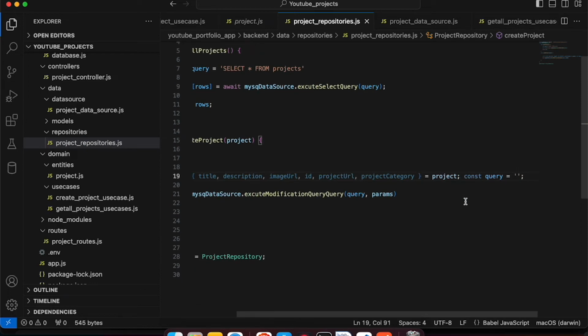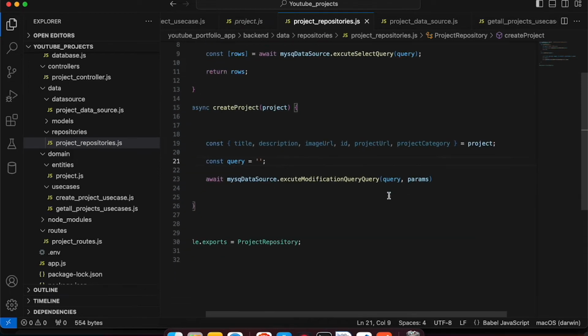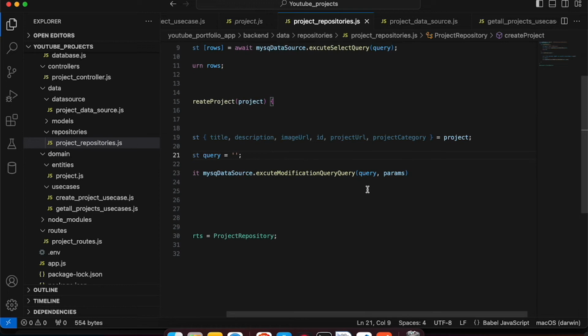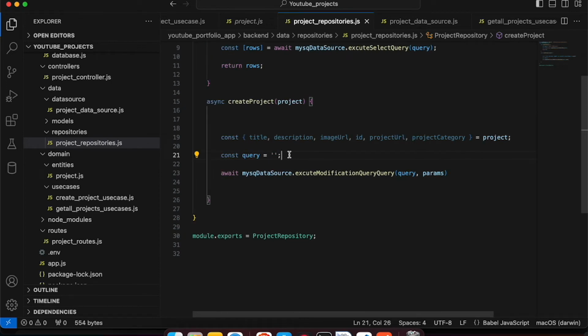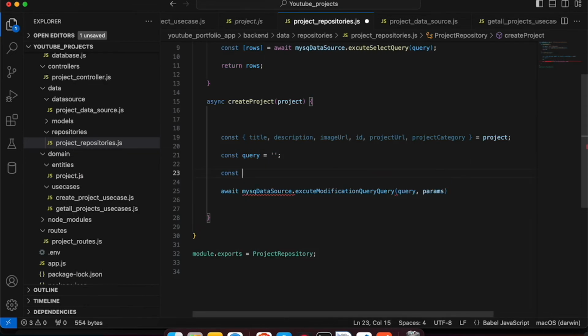Okay, and we are making some mistake over here. Let's see what that is. Now we have to add parameters, so let's define a variable called params, and these parameters we will get from the object which we created here. So let's add them one by one. We can directly copy all the fields and paste them here.